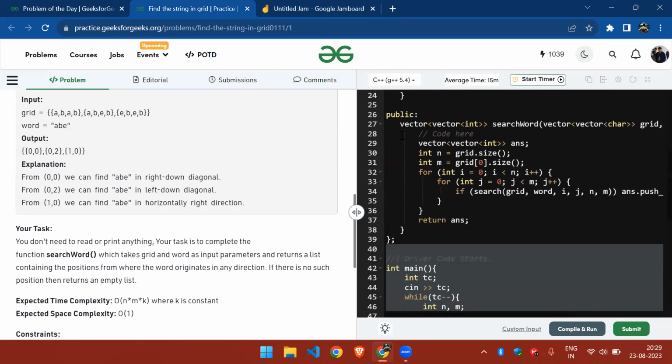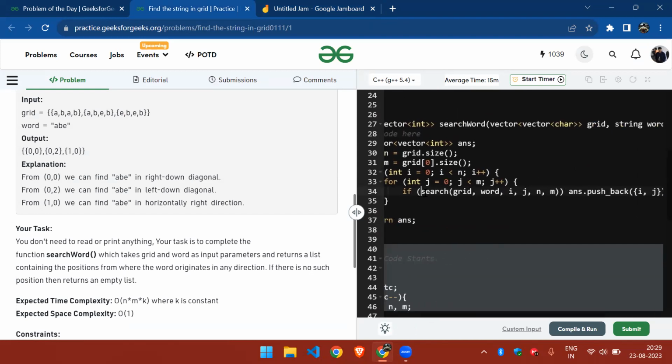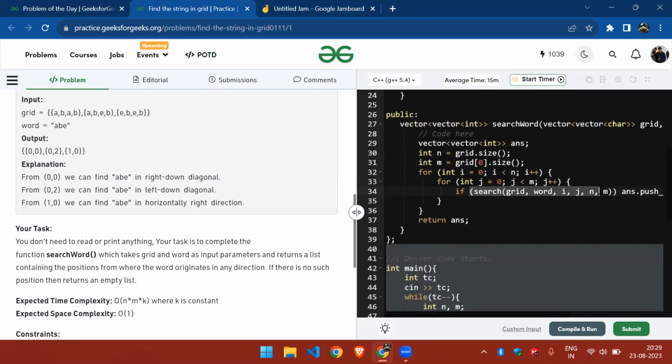So first of all, let's look at the main function, in which I have declared a 2D array in which I have to return my answer. I have taken the size of the matrix. Now it traverses the whole matrix, and I have declared a search function which will be searching for my given word in this grid. If it is true, which means the search has been successful and the word has been found, I will simply push it in my answer and I will return the answer. Now let us look at this search function, what it is doing.